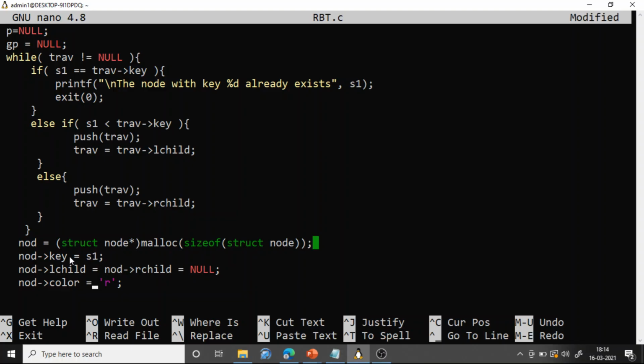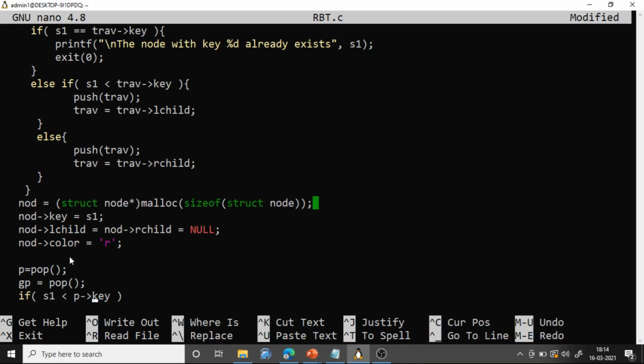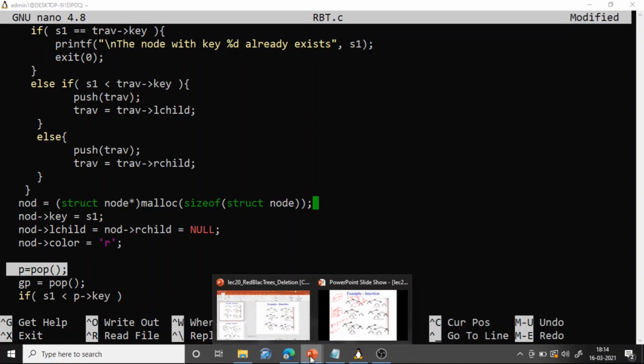Who should be the parent? For that you have to perform a pop. So we are doing p is equal to pop. When you do p is equal to pop, you will get the parent of the new node.